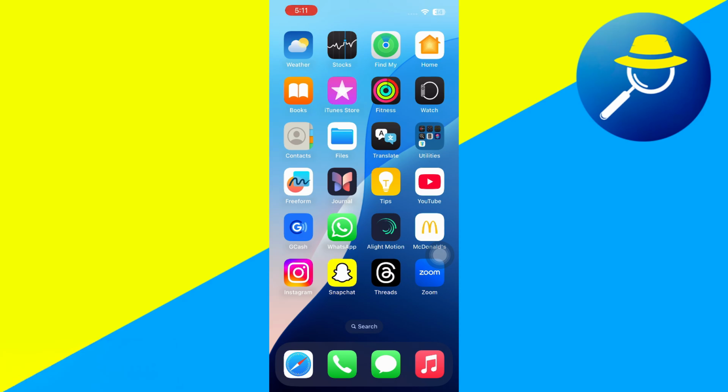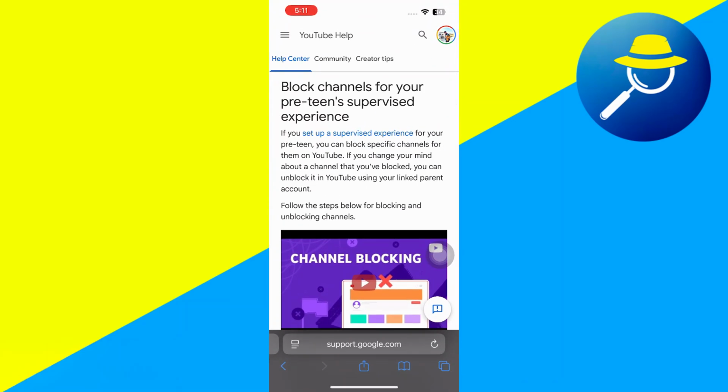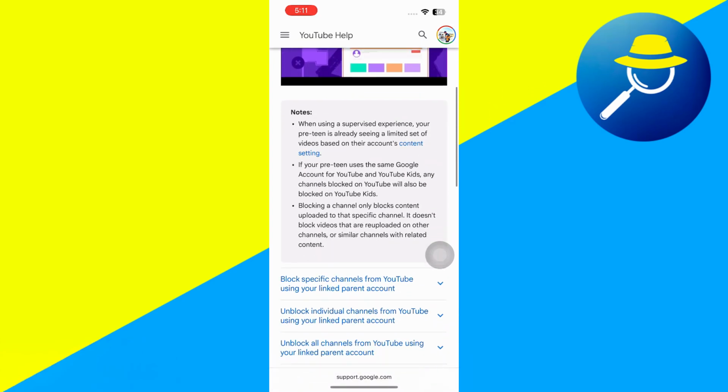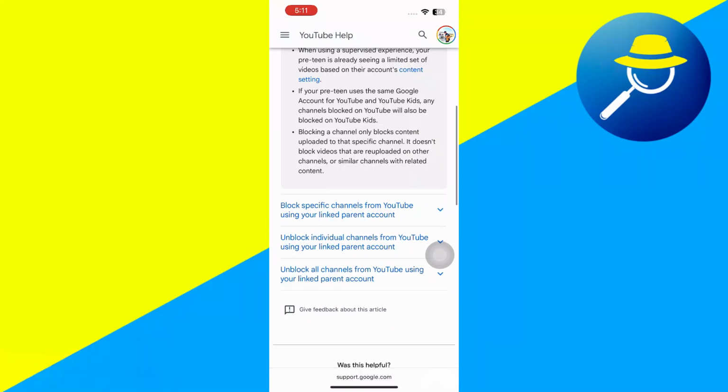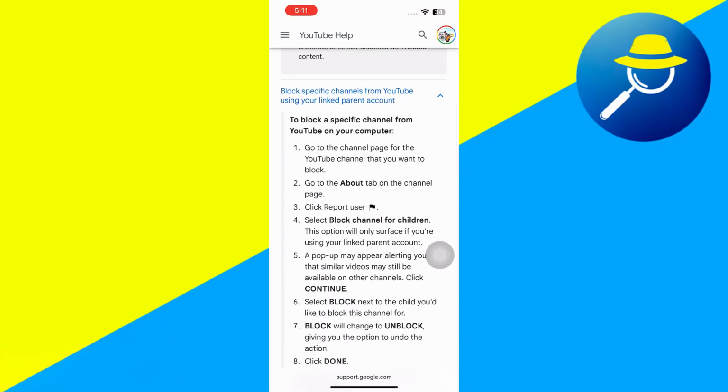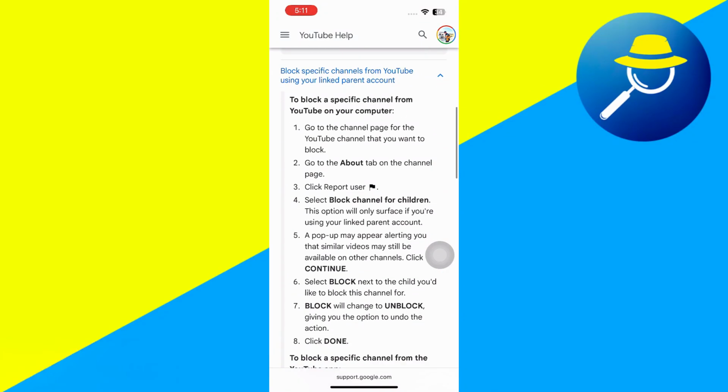Now, there is one caveat to all of blocking, and that's essentially if you have a preteen or supervised YouTube account. It says block channels for your preteen supervised experience. And you can scroll down and it gives you the process of blocking a specific channel. But this is only for if the person has a kid's YouTube account here and you're a parent blocking a channel for them.